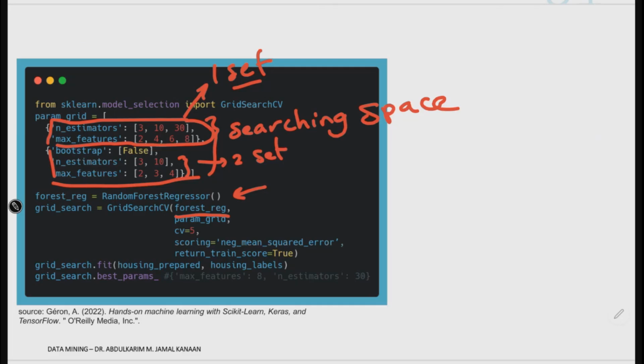Then what you need to do is provide the searching space and the CV value, because GridSearchCV also applies the concept of cross-validation. The same cross-validation concept we discussed earlier is going to be used by GridSearchCV. Meaning, in order to find the best combination, each combination is going to be tested how many times? 5 different times, each combination. What do we mean by each combination?